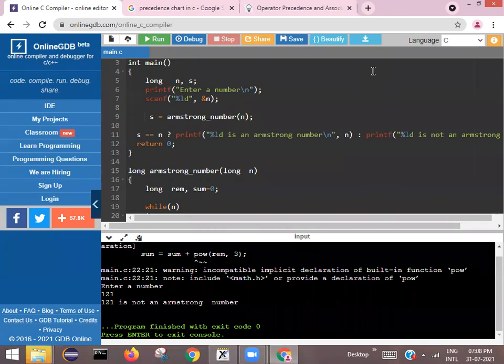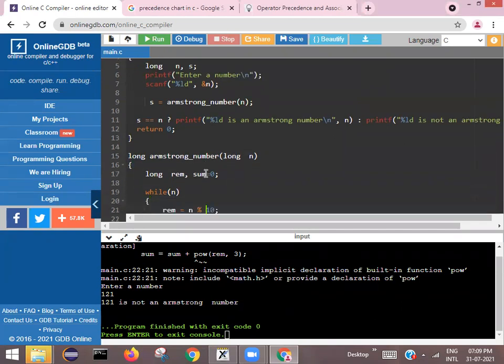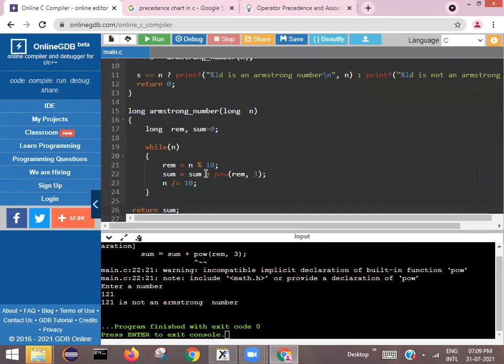Why unnecessary coding all this? Directly you can use 3. There is no extra logic involved in this. If you add extra logic when it is already known that you have to find the cube power, you make your program run for a longer time and it takes longer for execution. So when it is already known that remainder power 3 is required, directly use 3 here.